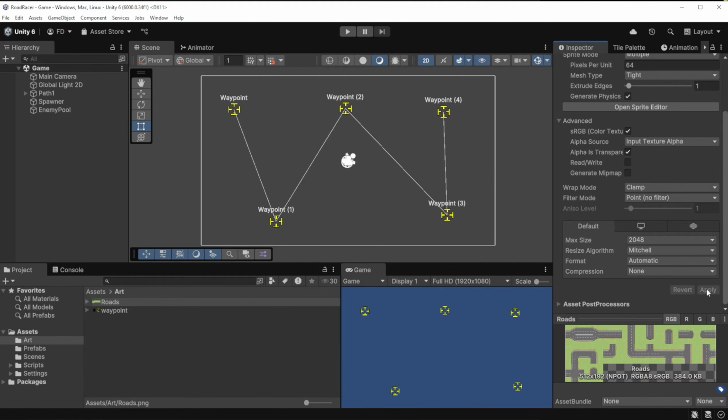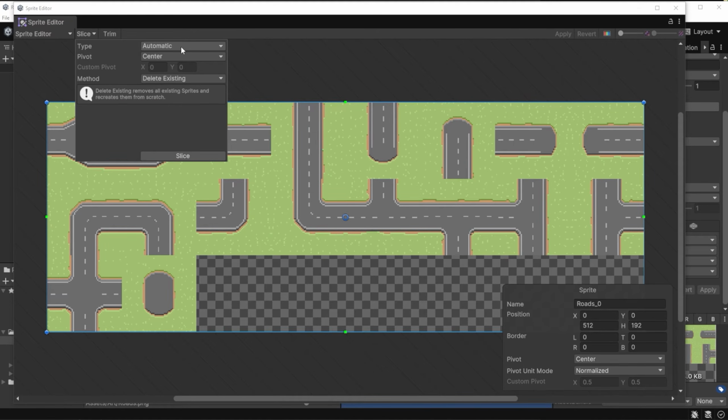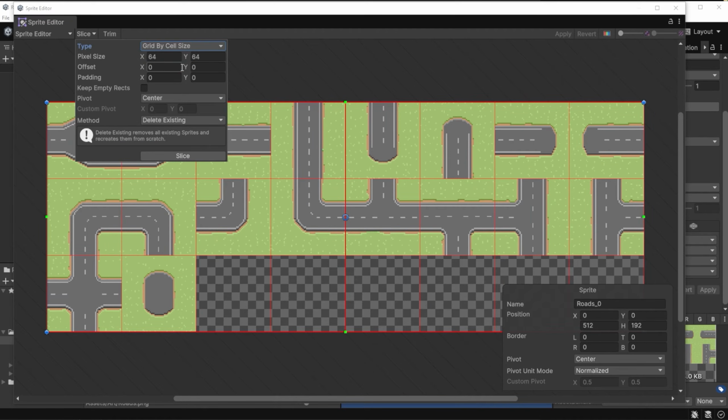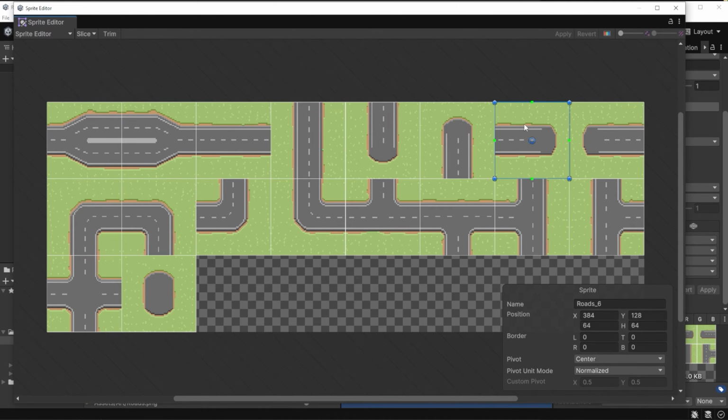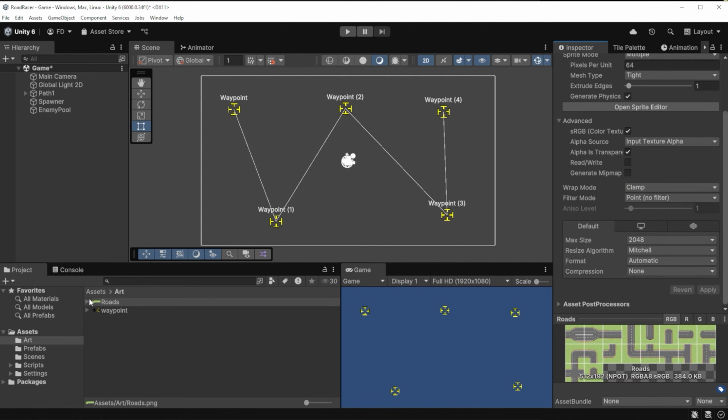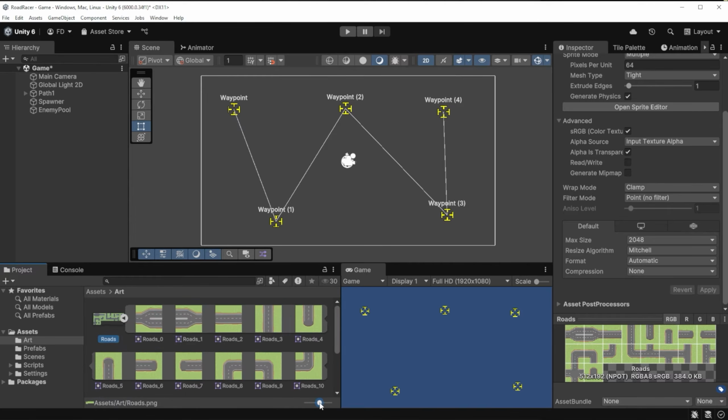Apply. I open the Sprite Editor, click Slice, choose Grid by Cell Size, and I set it to 64 × 64. Then Slice, and Apply. Now we have individual tiles designed to fit together. We can use them to draw any road shape we need for our game. If I expand the sprite sheet, I can see the sliced frames.